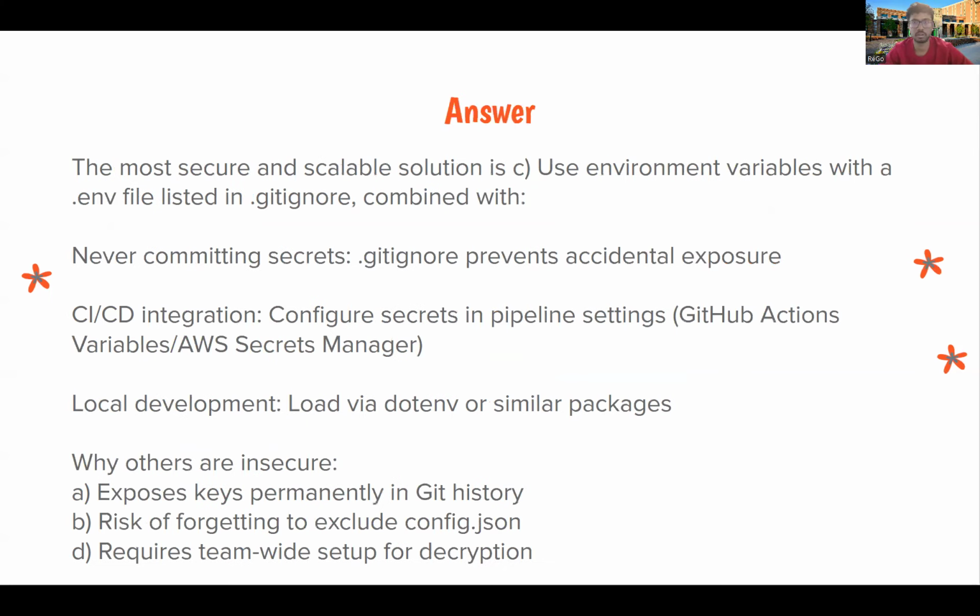Use environment variables, which is the safest, and then list it in .gitignore. The reason is pretty clear. You don't push any of the keys to your GitHub because it's all publicly available. Even if your repository is private, your keys can become publicly available.